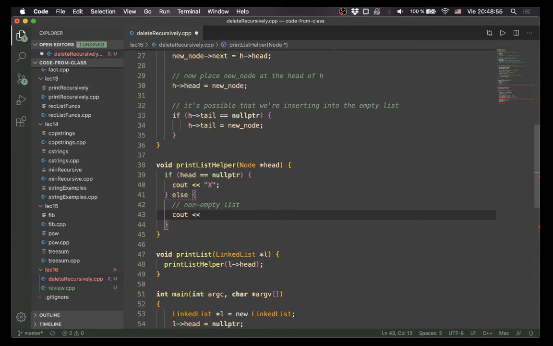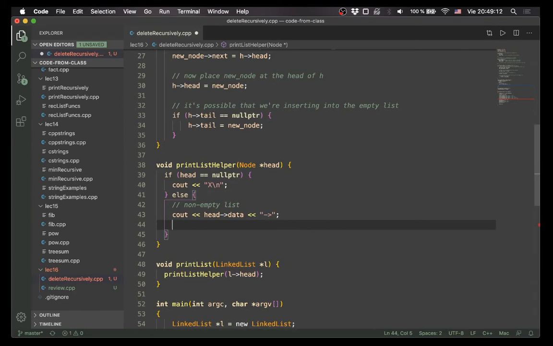So let's print out the head. That's the first thing that needs to happen. And then we can recursively print out the rest of that list. So head data, we're going to print that out. And then we can also print that arrow. And no new line just yet. We can have the x print out the new line at the very end. And I encourage you to draw the stack for this as it's printing out on an example list. So then we just need to print the rest of the list recursively.